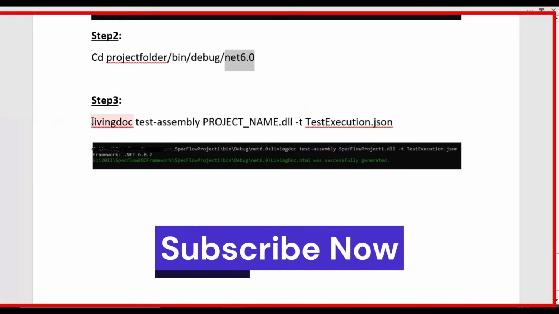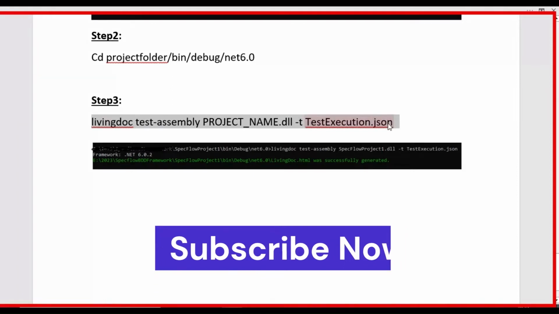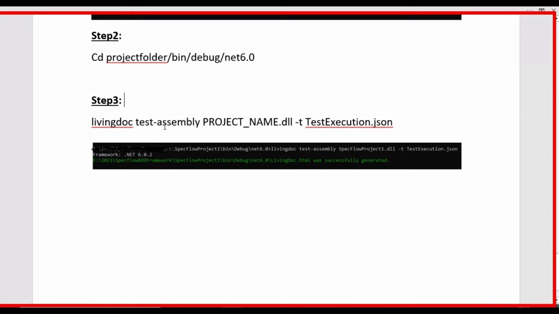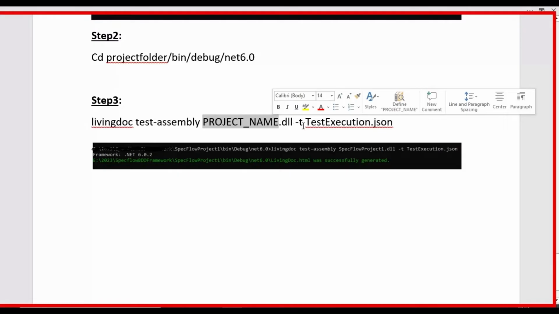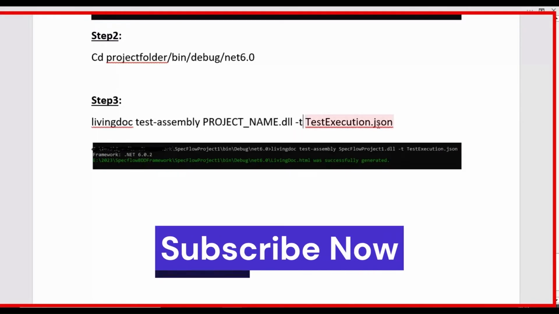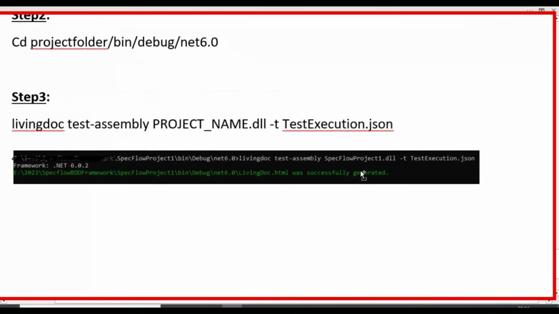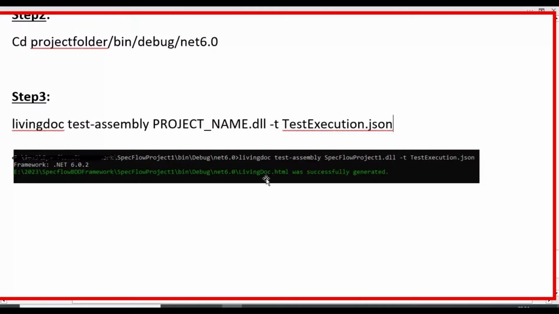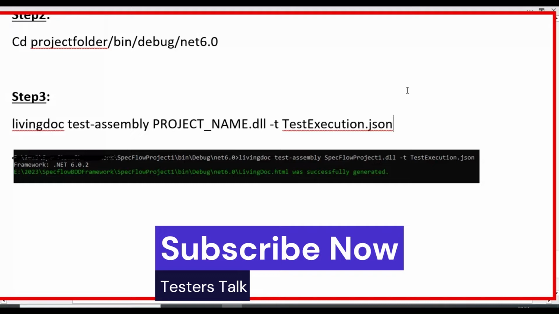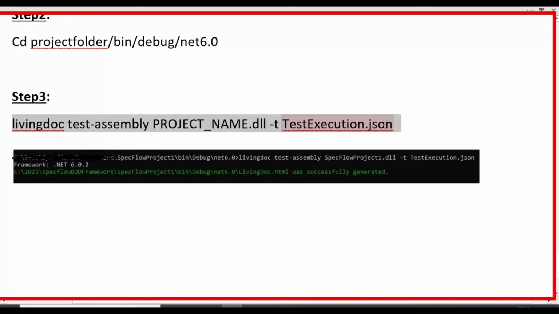So we have the last step. Simply copy this command, that is livingdoc test-assembly. Here you need to specify the project name .dll -t TestExecution.json. So this is the command you have to enter, and finally you will see this message: LivingDoc.html was successfully generated. Once you get this message, that means your SpecFlow BDD report is generated. Simply copy this command. No need to worry about these commands.